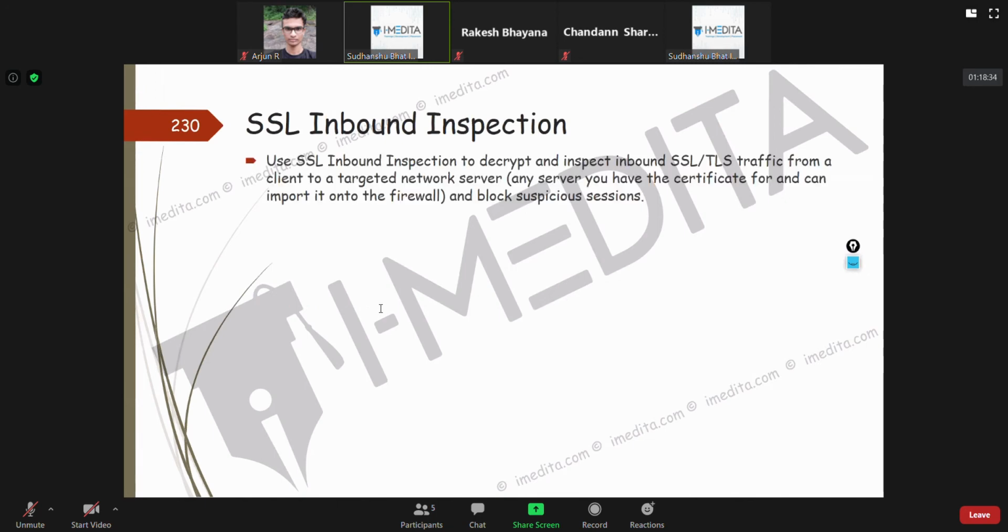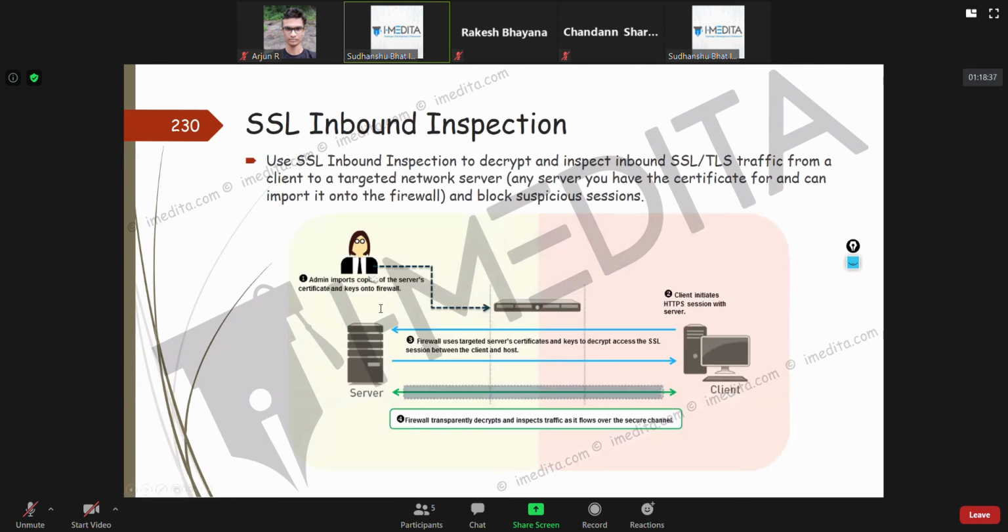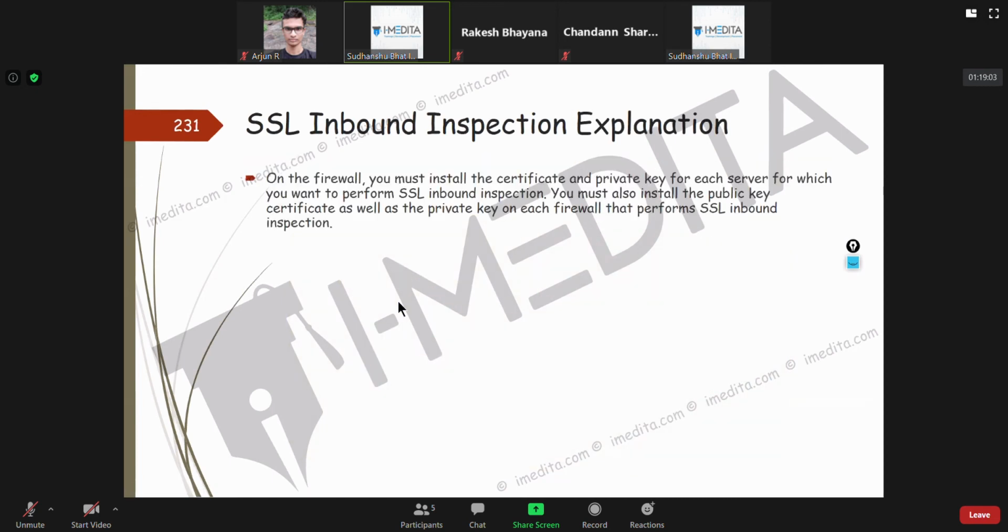Then there is SSL inbound inspection. Like I told you, in this case, the admin imports copies of the server's certificate and keys onto the firewall. So whenever a client initiates a connection, since the firewall has the server certificate and keys, it will be able to transparently decrypt the SSL session. The thing you must install is mandatory, because in this case it's not a proxy. A self-signed certificate or a certificate you buy won't work.